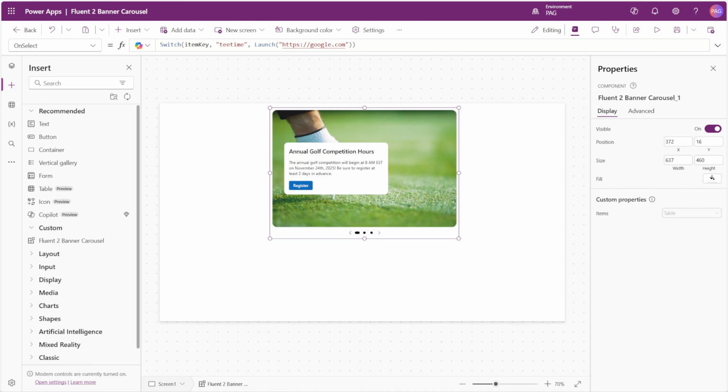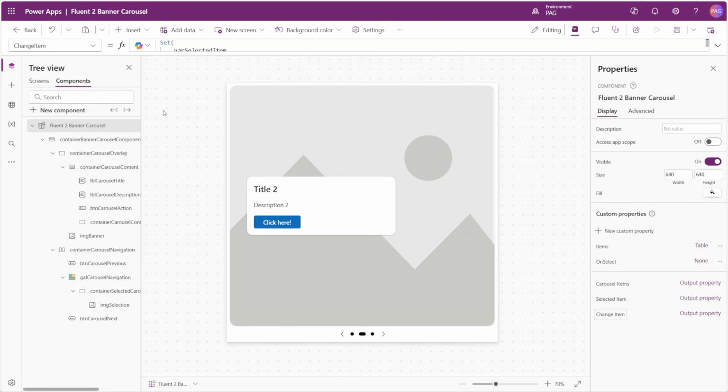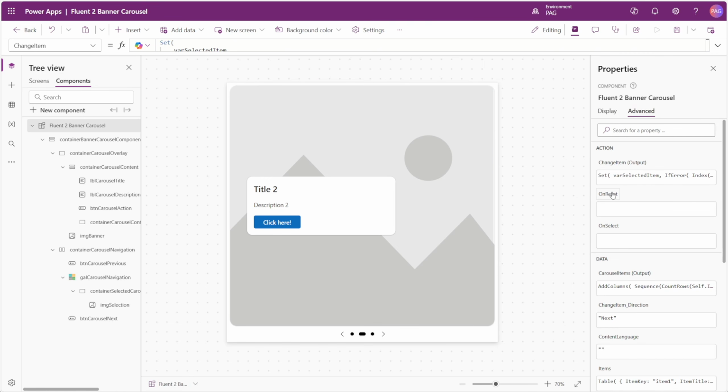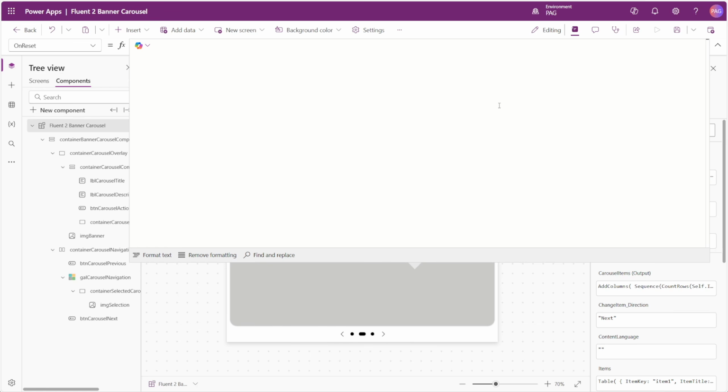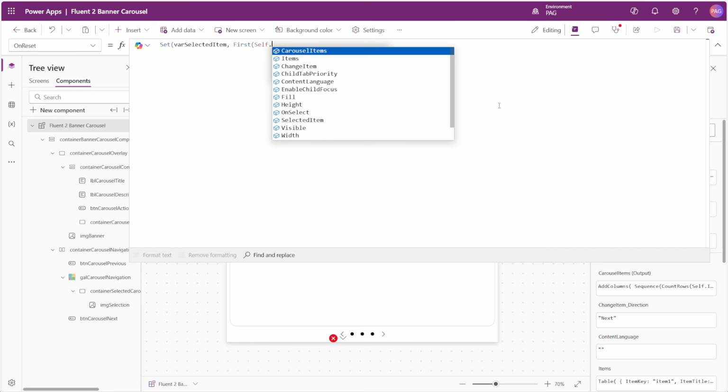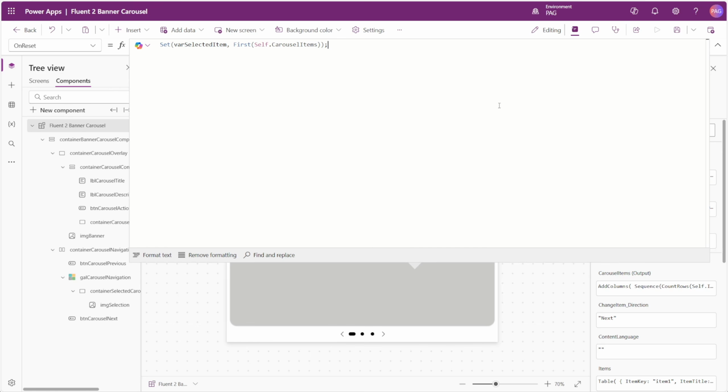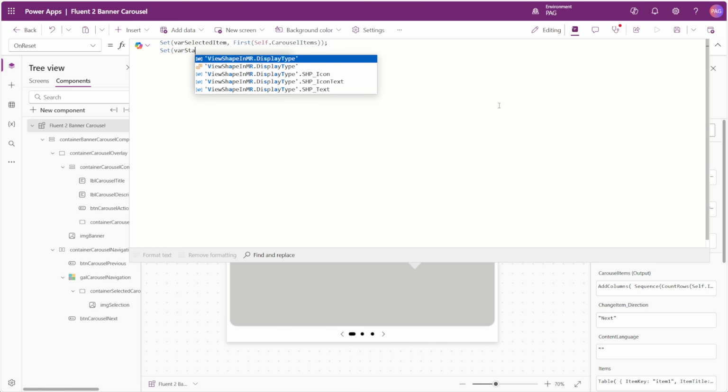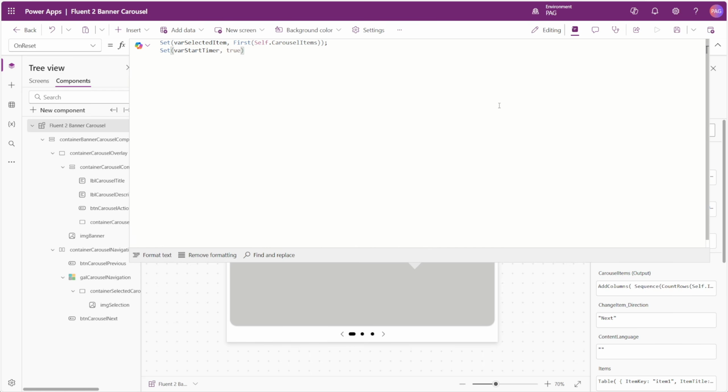Now there's still some additional functionality we can add to this. In this case, we might want an auto-scrolling feature, and that would allow our banner to move through each item automatically. We'll head back over to our component, and we'll first go to the advanced properties and select our onReset. In the onReset property, we're going to do two things. The first thing is we'll set varSelectedItem to the first value from self.carouselItems, and that'll just make sure that every time we reset our component, our variable is reset to the first option. In addition to that, we'll set a variable called varStartTimer, and we'll set this to true.